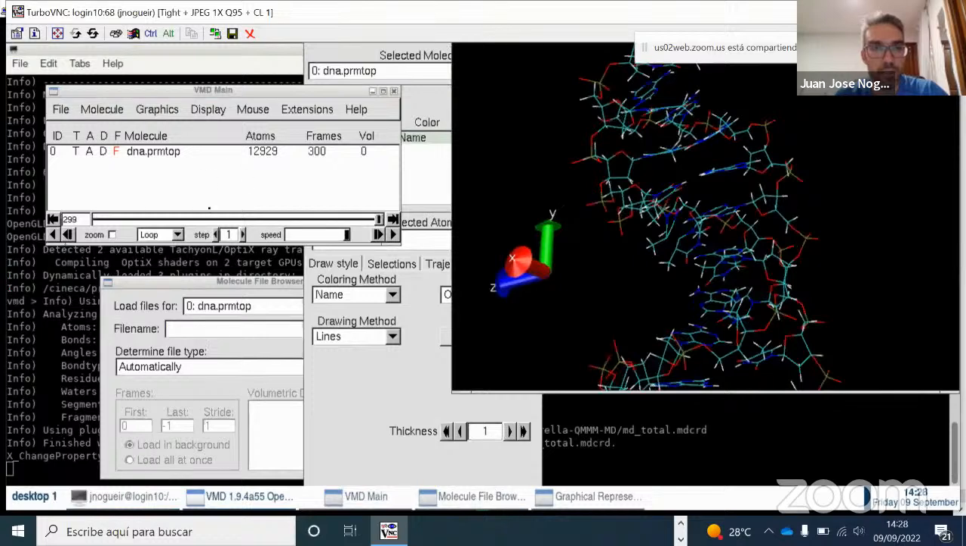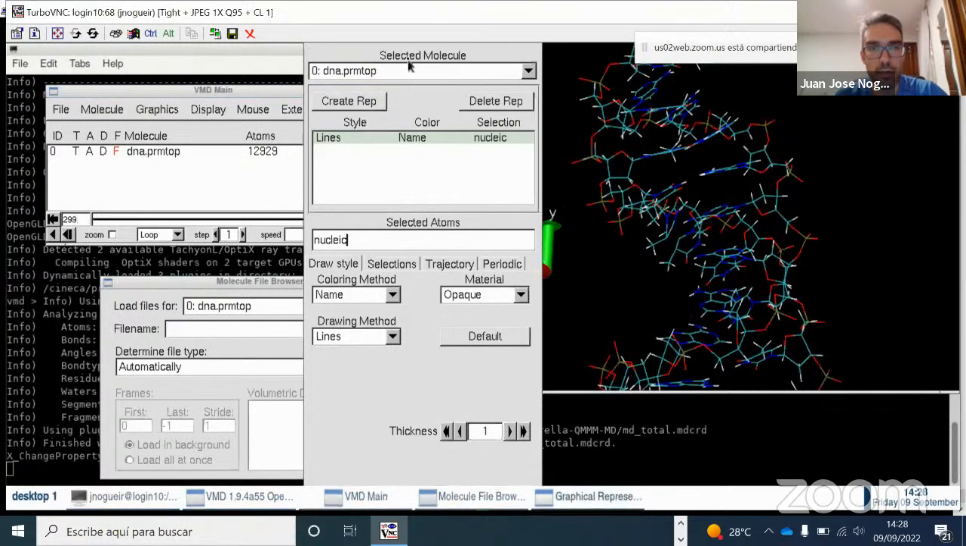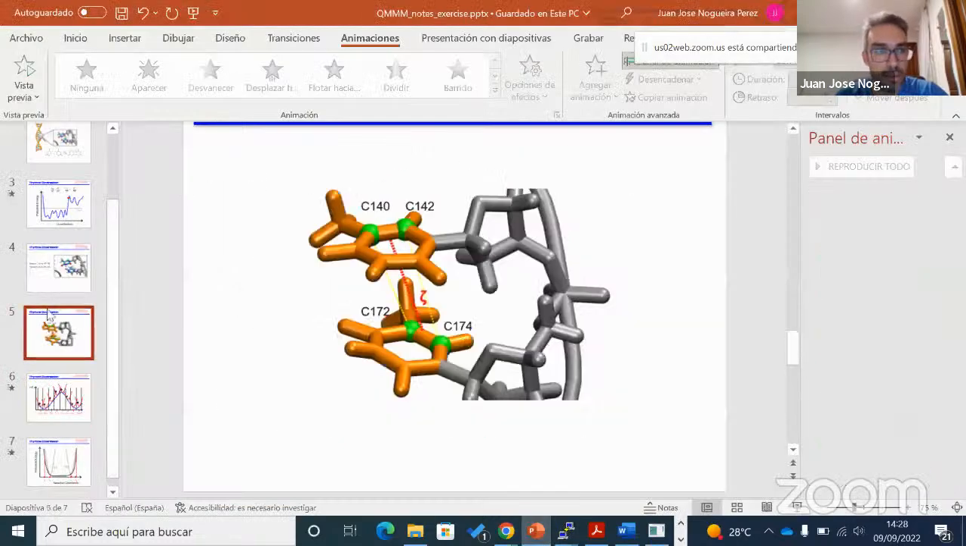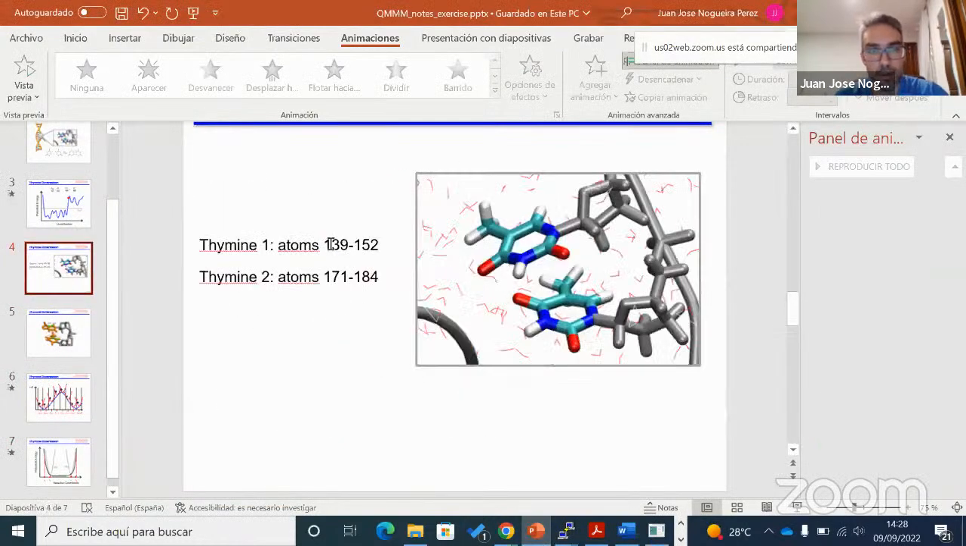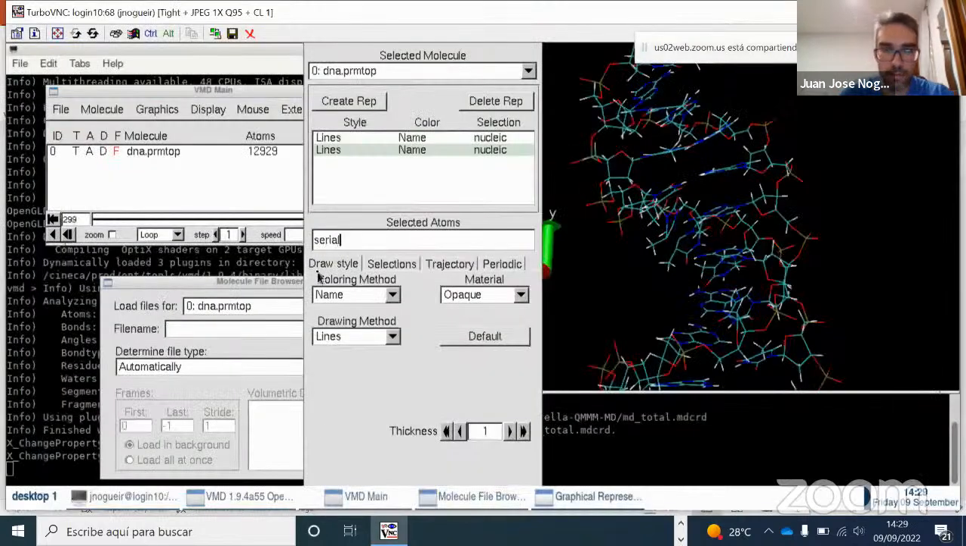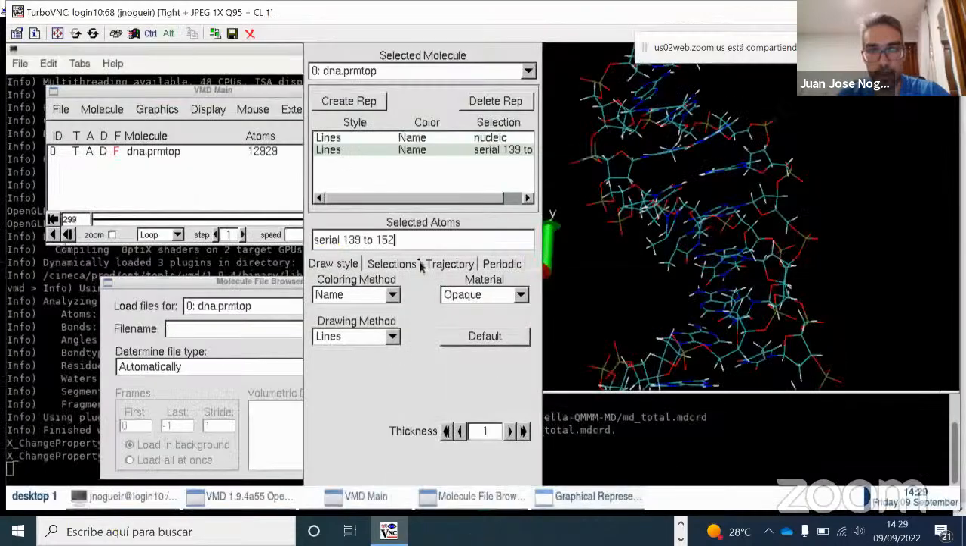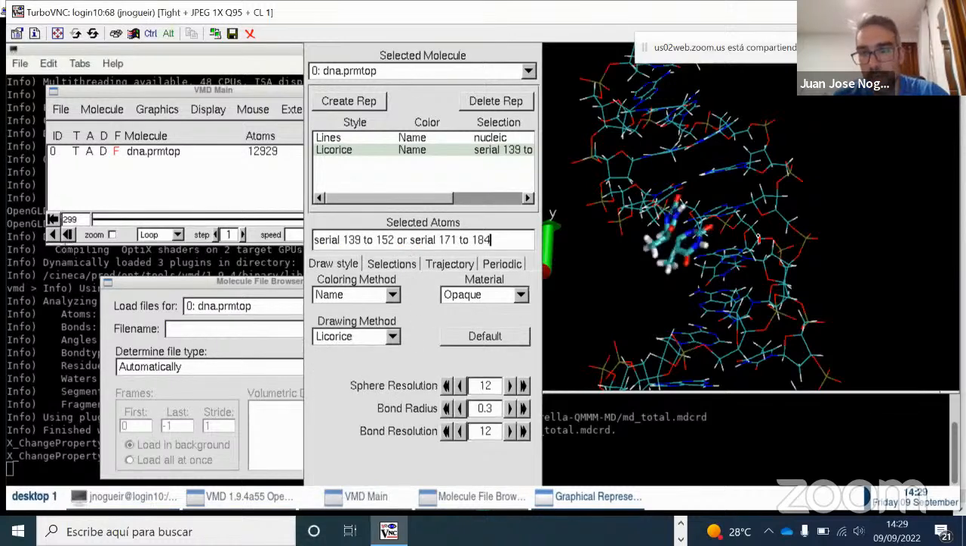I'm going to go to graphics representation. I will create a new representation with the atoms of the QM region, which are, remember, let me check, 3952, 39 to 52, and 7184. Okay, and I'm going to choose the licorice representation.